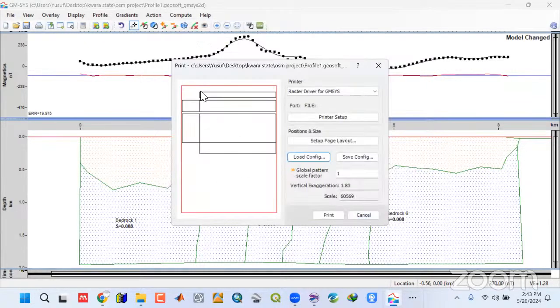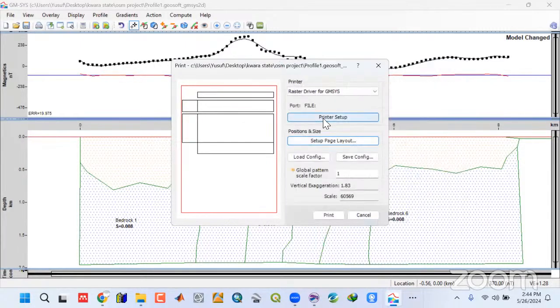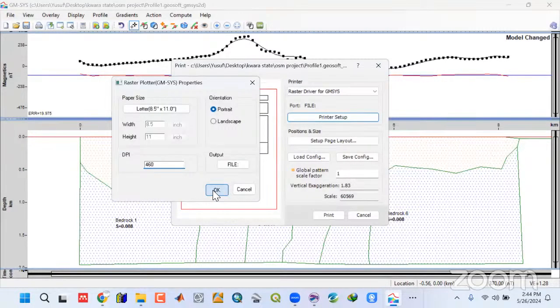I'll help this one like this. This was in 3. Apply, okay. Then the print setup, the DPI, we can make it around 460. So we have the output. What we get to say, okay.